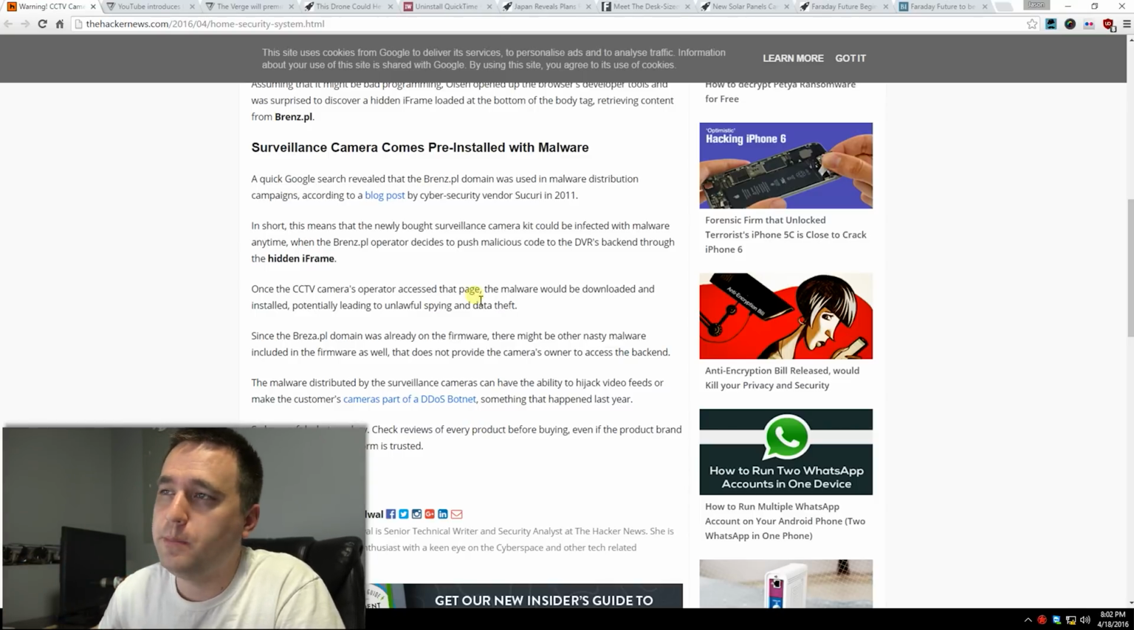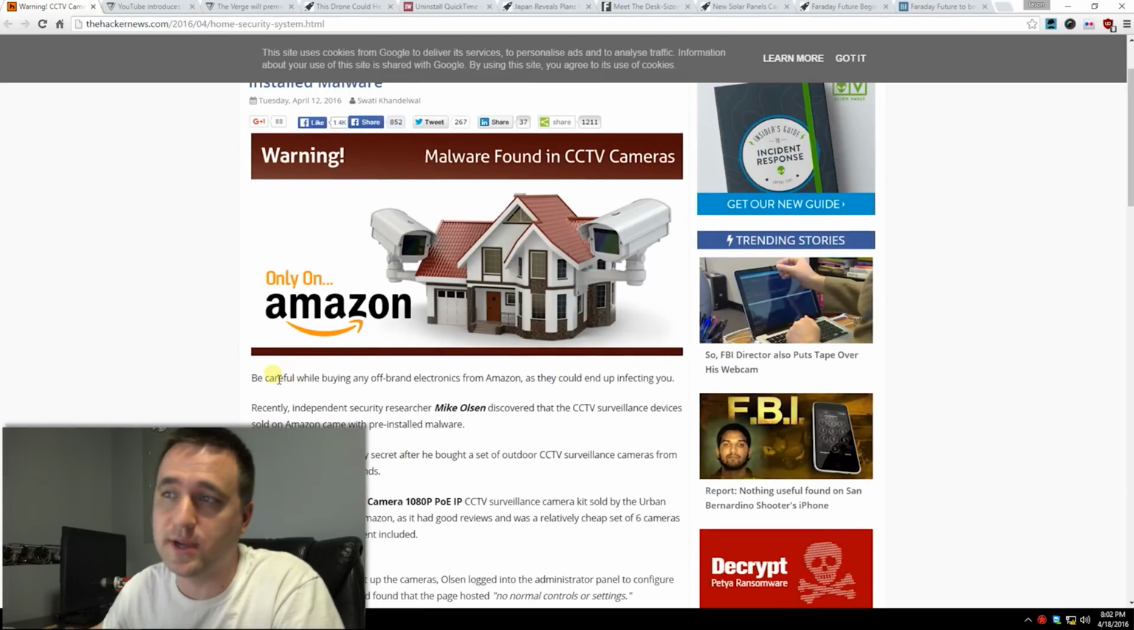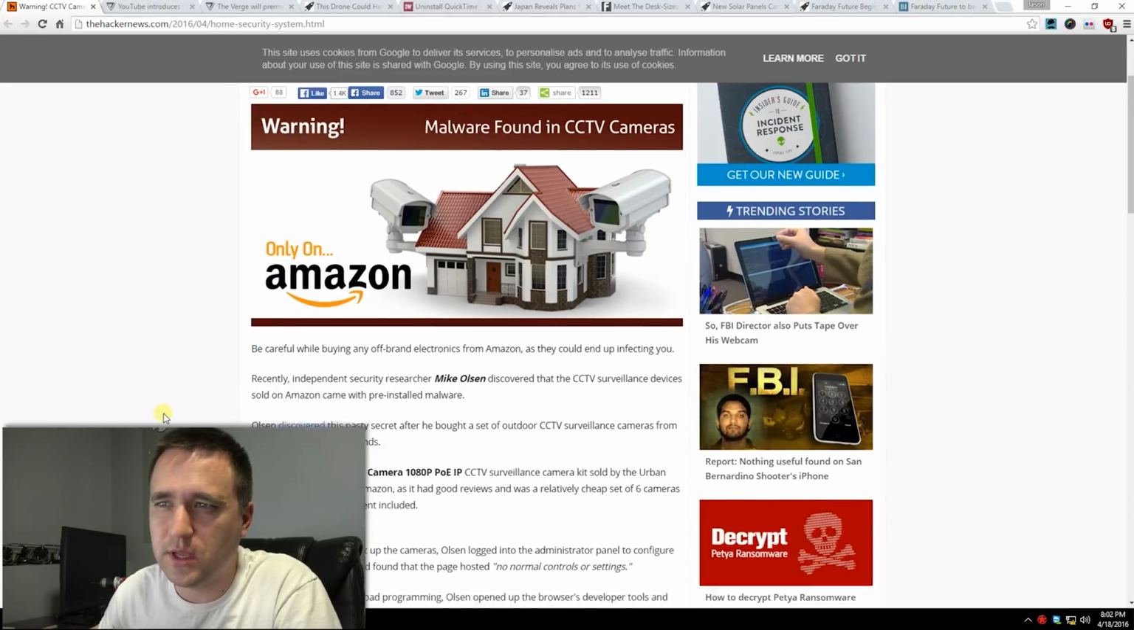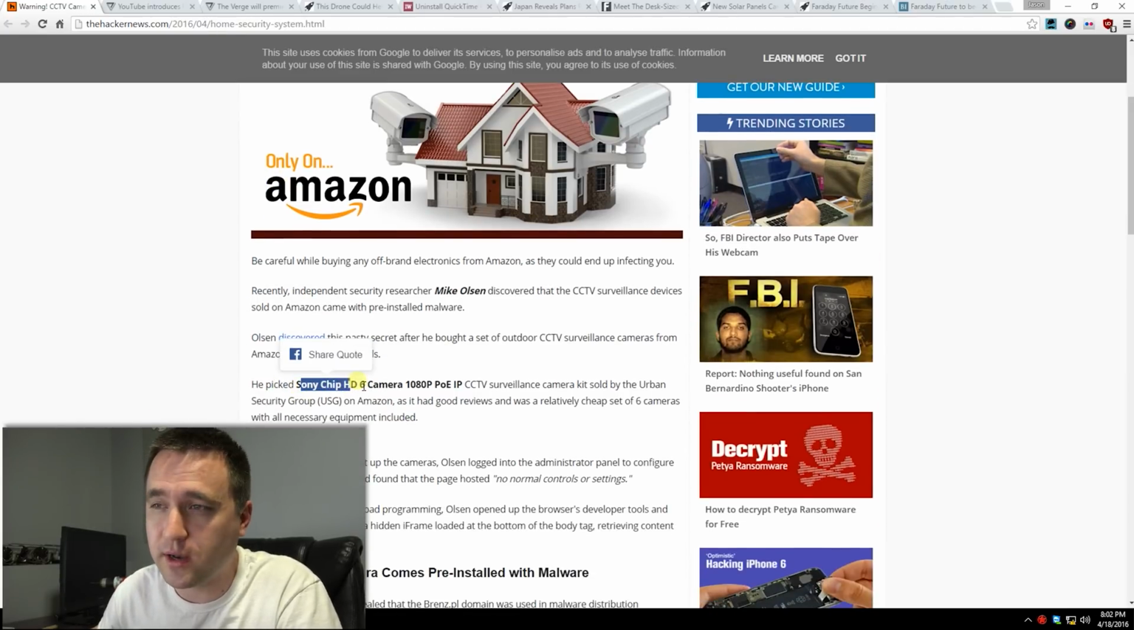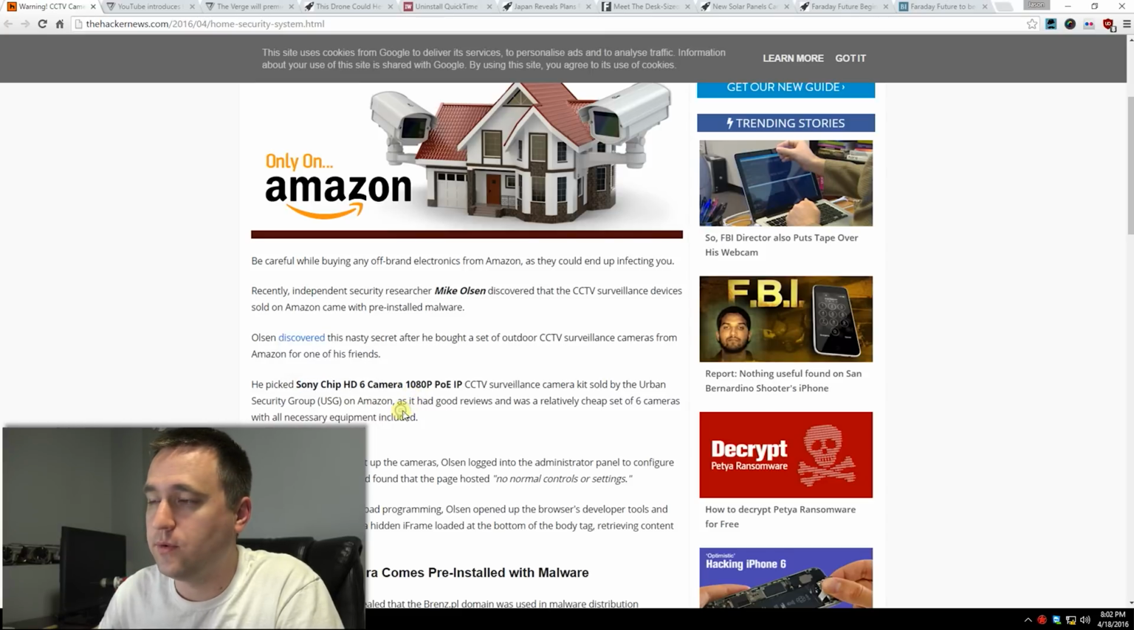So be careful guys if you're buying any kind of CCTVs off Amazon. And this is just an isolated incident, so this could probably spill over to other devices, which is weird because this is from a Sony chip HD. It's a Sony product, so it had to have been a middleman somewhere, I would assume. But either way, be careful guys, just something to look into.